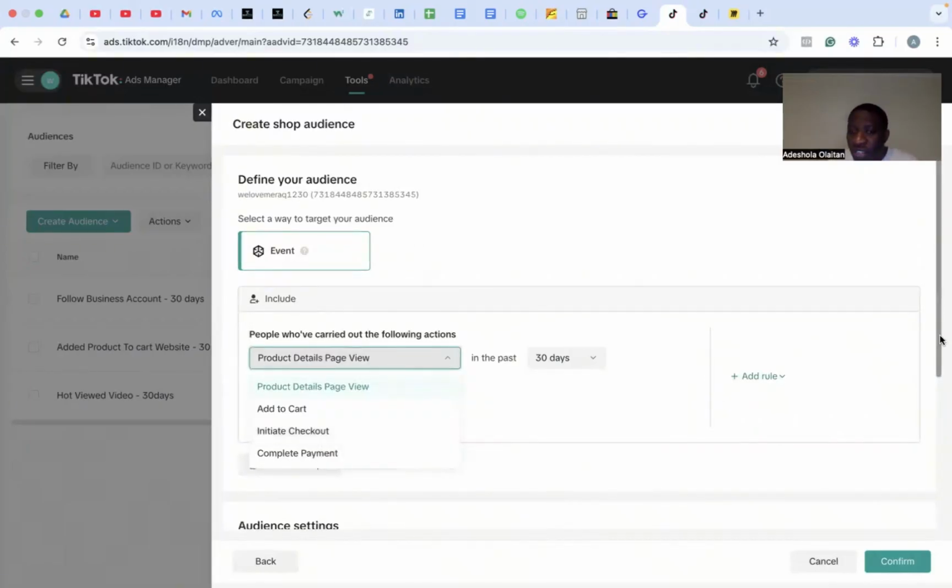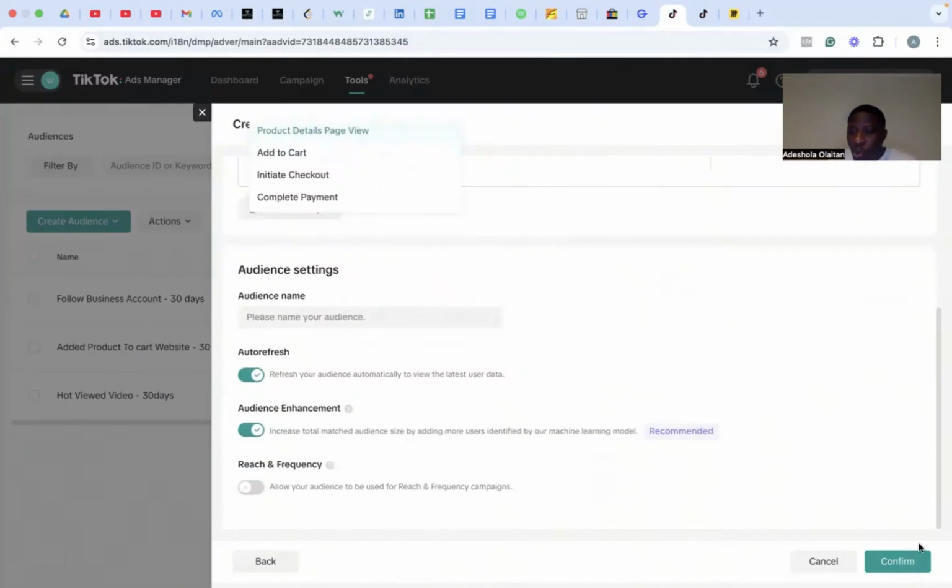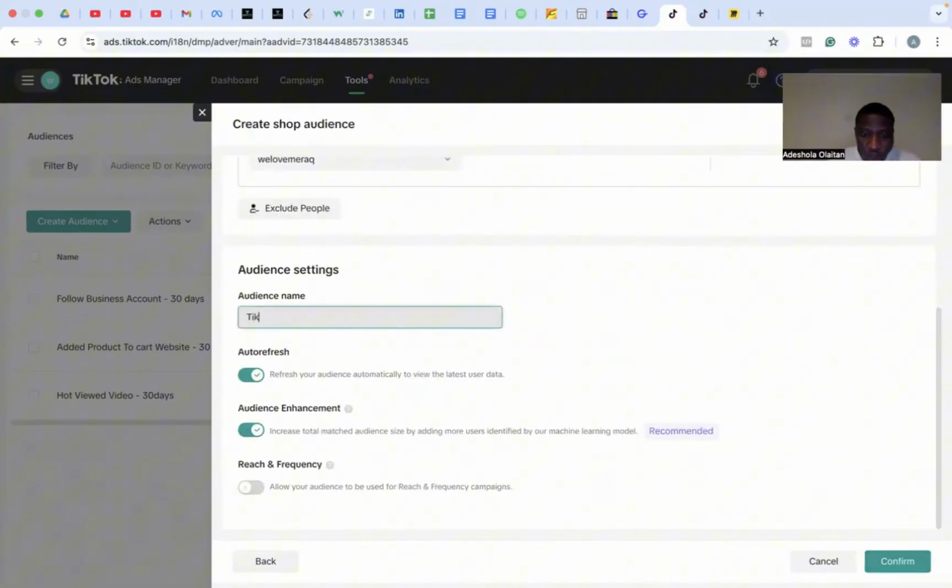So you need to give this a good naming convention by saying TikTok shop. I can say the name of the brand, Merak TikTok shop, product view 30 days. Then you say 30 days, in the last 30 days. Then you click on confirm.